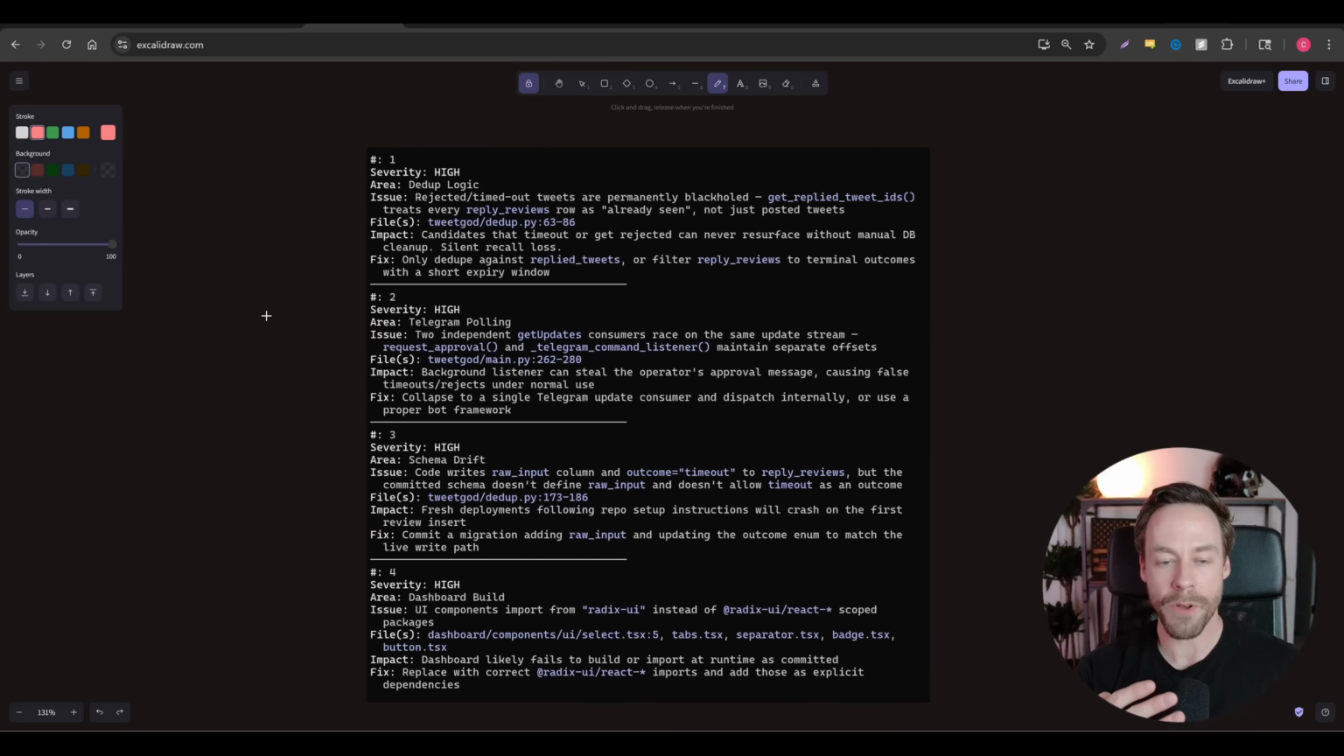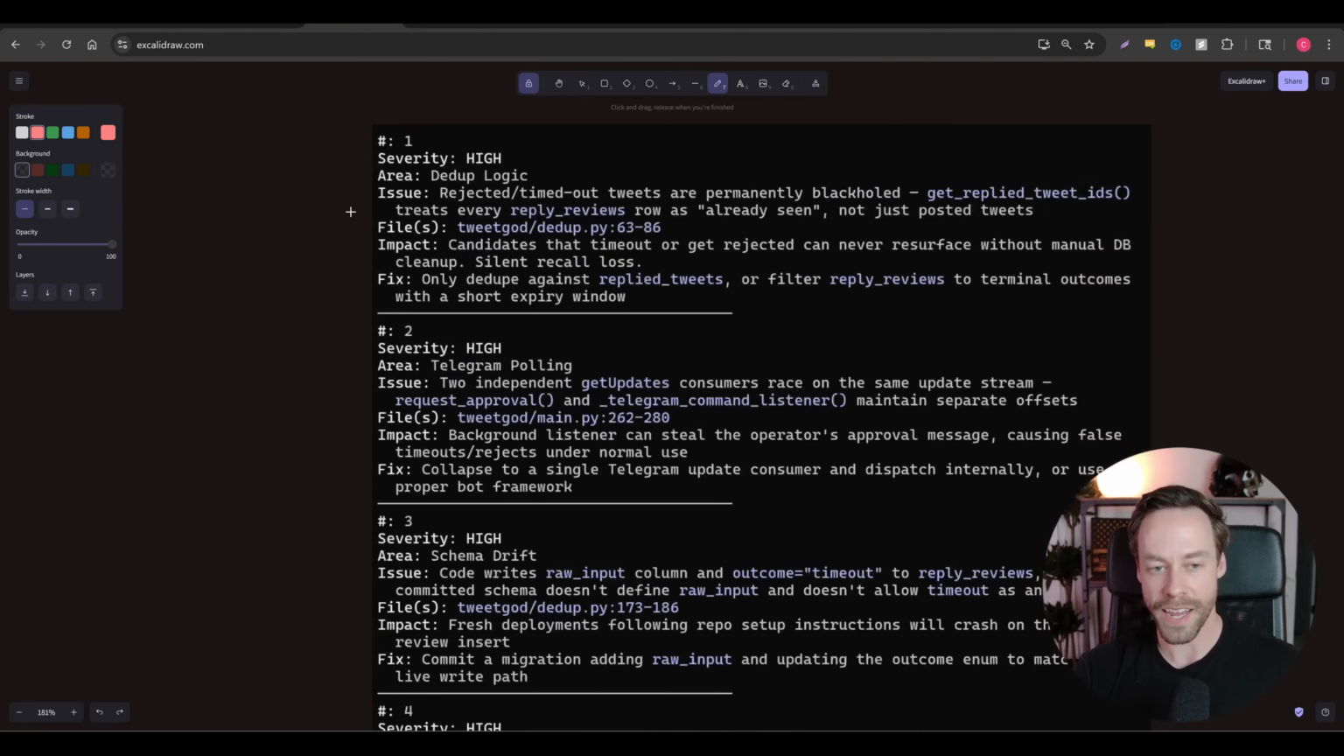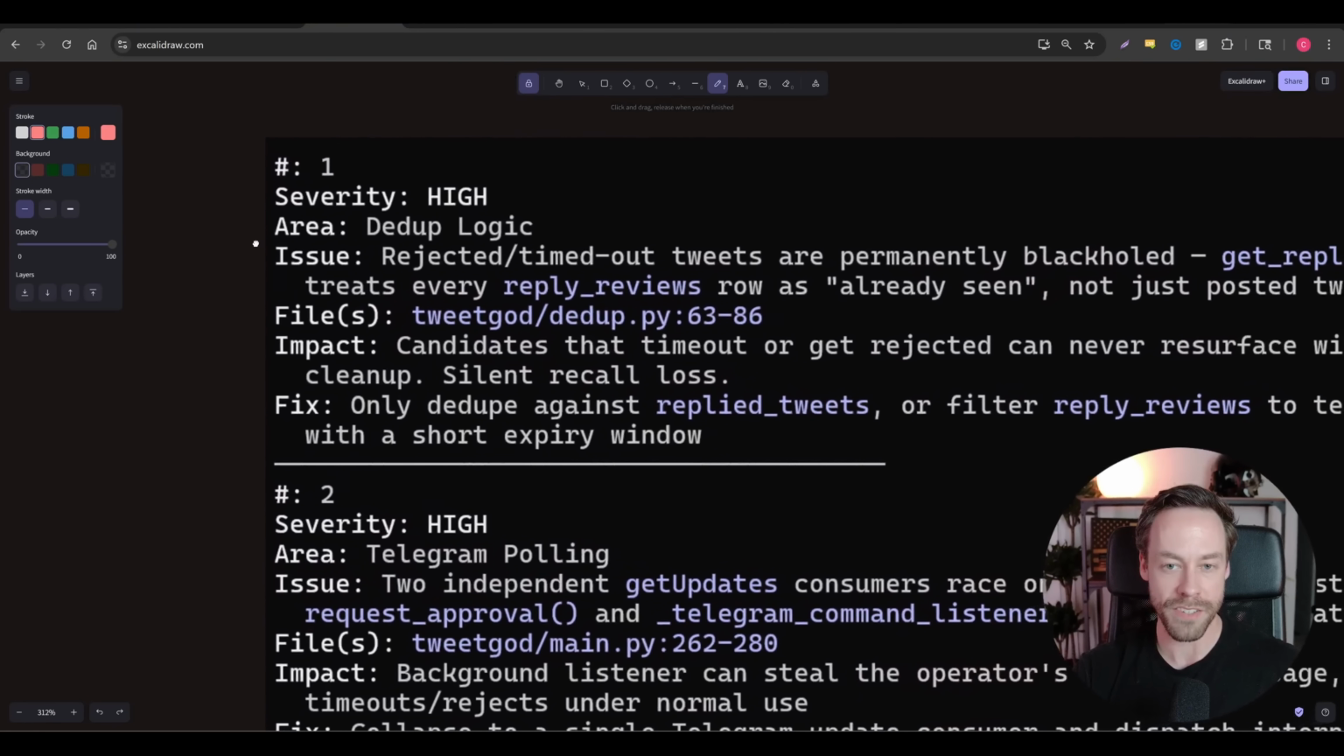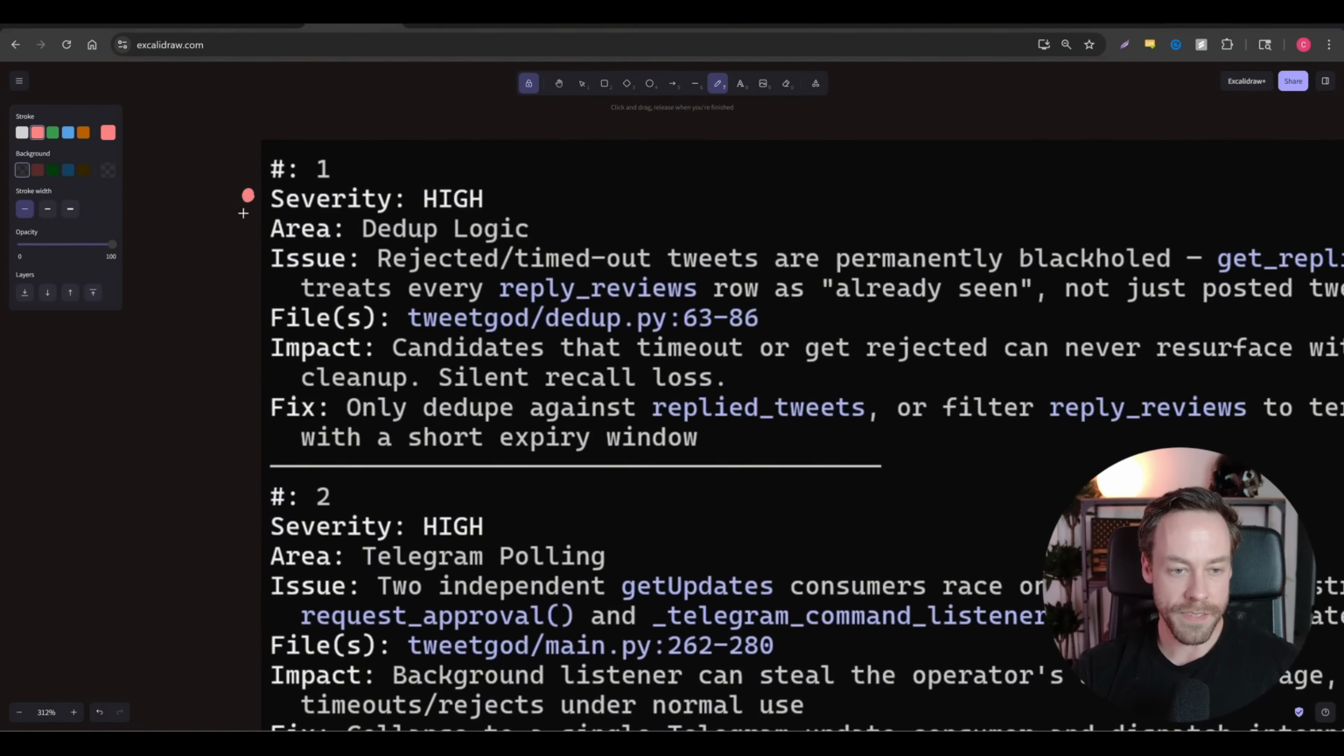So Codex came back with 4 issues with our code base, and all of them had a severity of high. And I pasted this over to Excalidraw, so it's a little easier for us to go through it. So for each one of these, it gives us the severity, the area, the actual issue, the files, as well as the actual lines of code we need to take a look at. And then importantly, what's the actual impact here, as well as the fix.